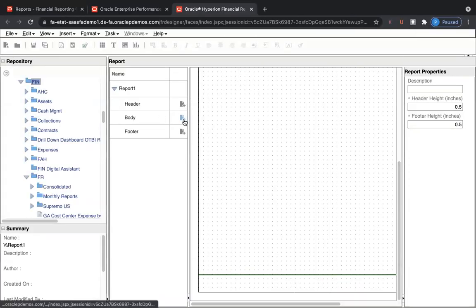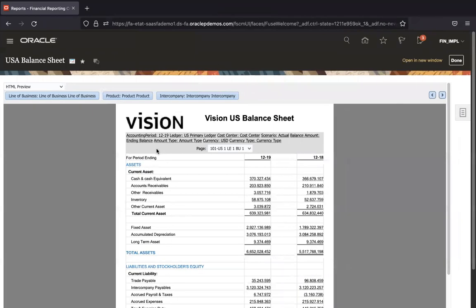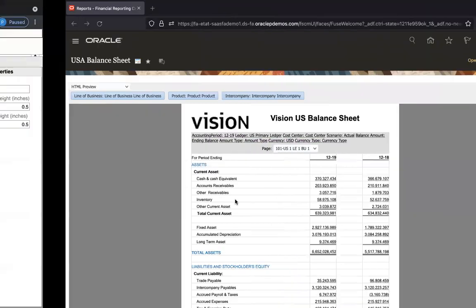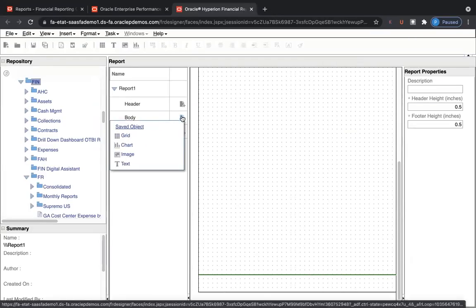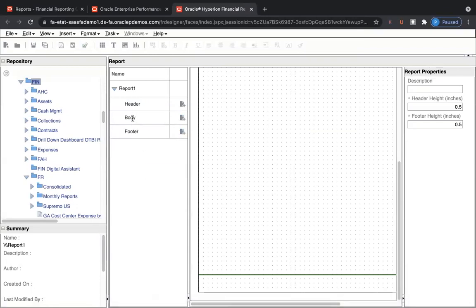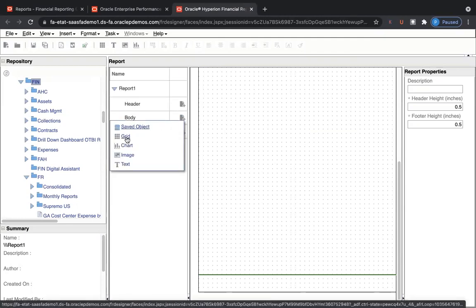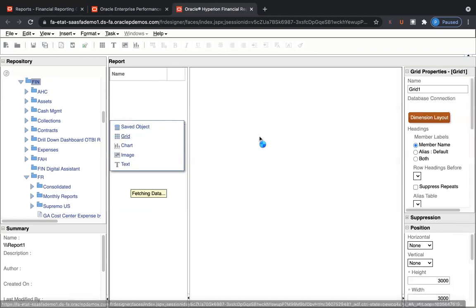And let's configure the body first. The body is where you configure the grid, or the table, with all the options that you need. So you click on body, and here, what is it that you want to add within the body? You want to add the grid. Grid is nothing but a table that you add.